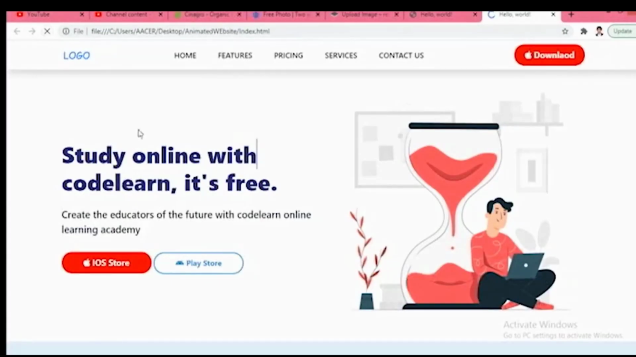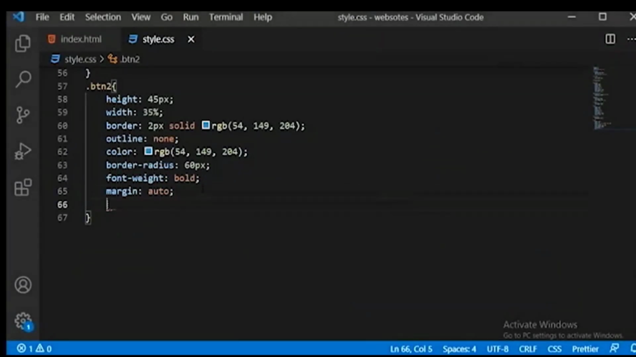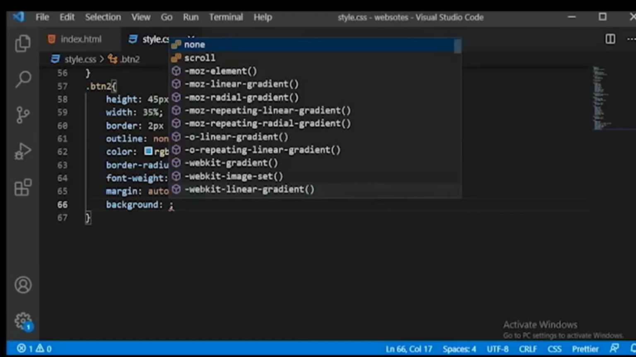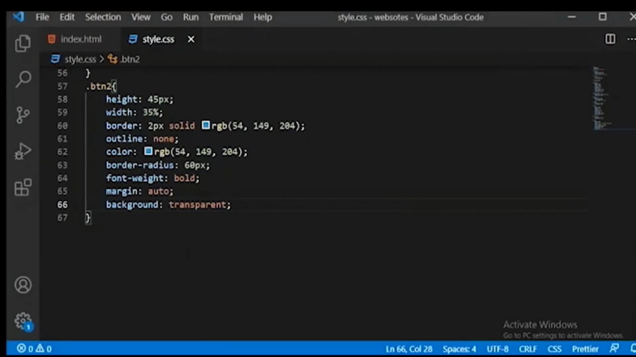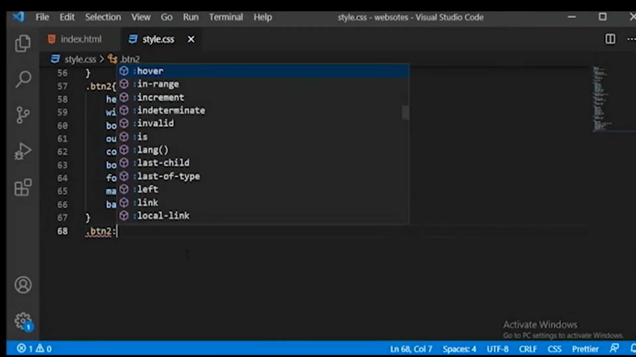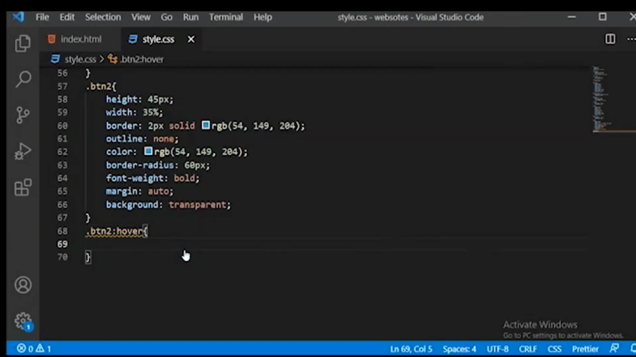So now let me see the output. So here you can see the output. Let me add some background color. The background will be transparent without any color, and after that we have to add some hover effect on this btn2. Whenever we hover on this btn2, the button changes its border color.